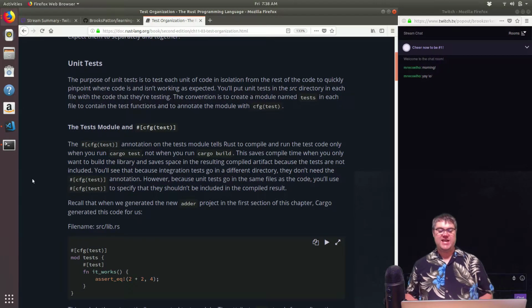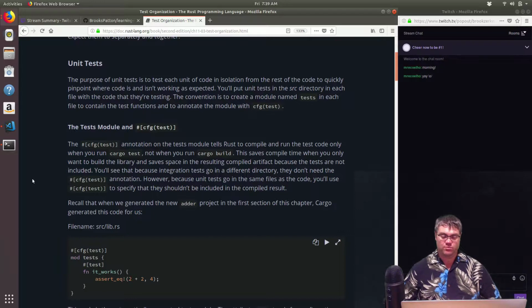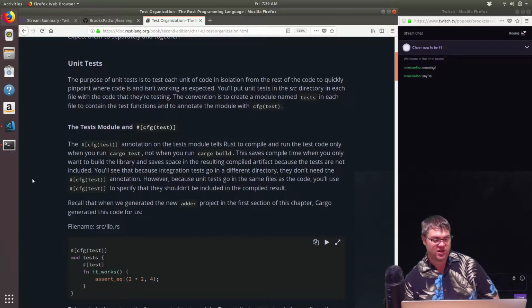The config test annotation on the test module tells Rust to compile and run the test code only when you run cargo test, not when you run cargo build. This saves compile time when you only want to build the library and saves space in the resulting compiled artifact because the tests are not included.